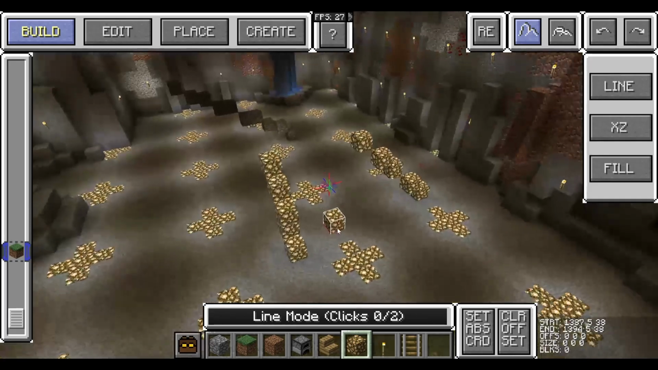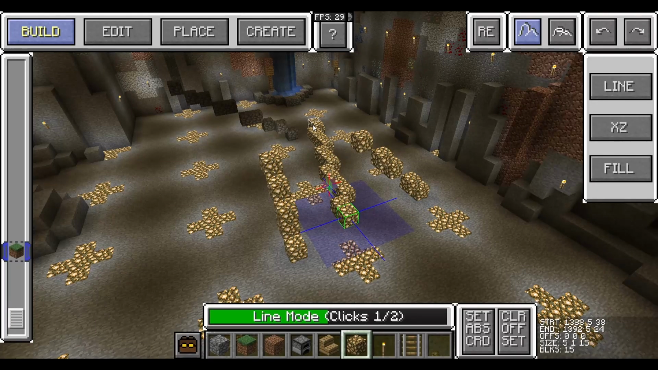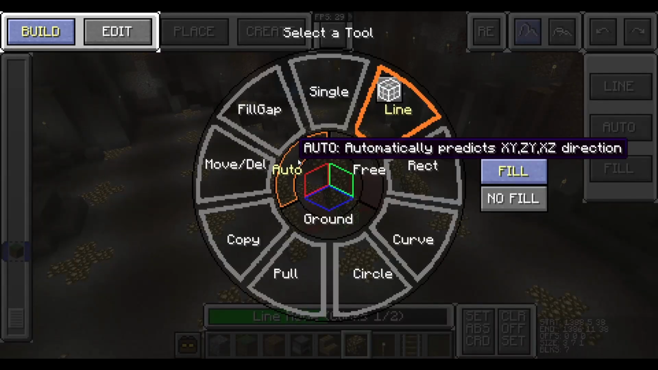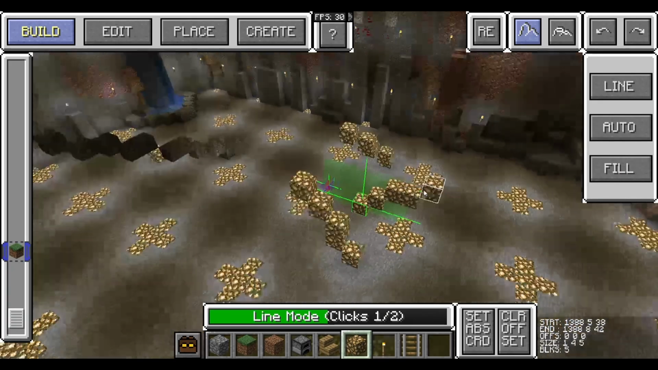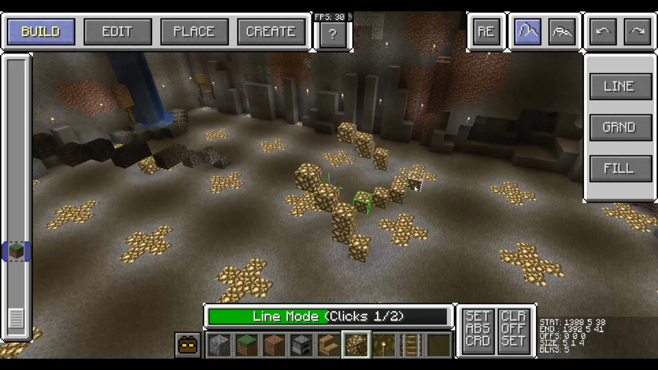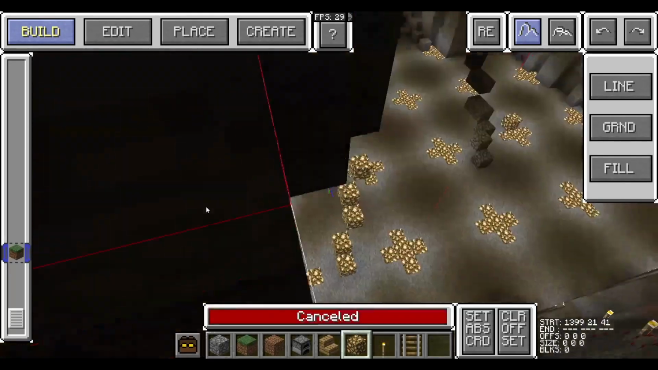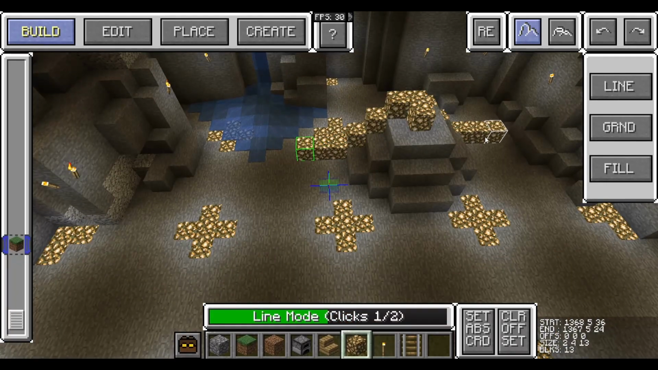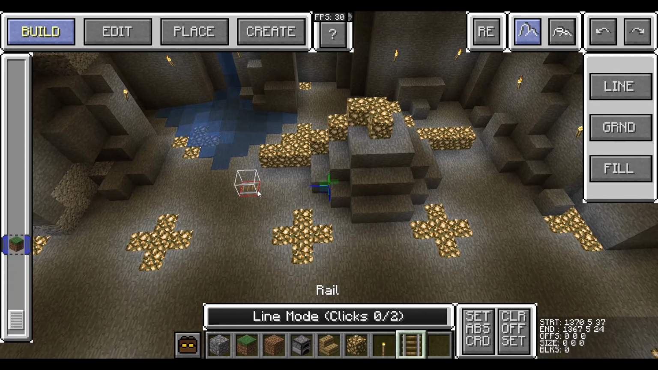I also want to let you know that you can switch direction modes after you have made the first click. Beside the planes, there are two additional direction modes. The auto mode will choose the direction mode automatically based on the direction of the camera. The ground mode is a special direction mode, as it places all the blocks of your line on the surface of the ground. This is especially useful for placing rails or redstone wires on hills.